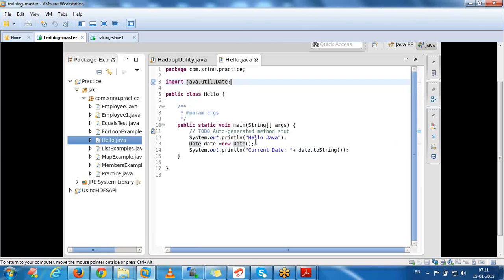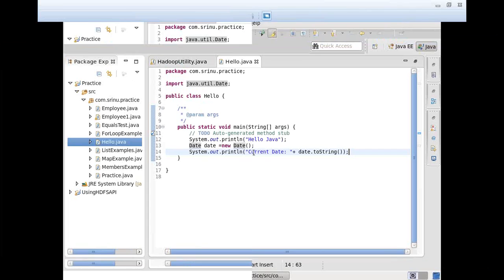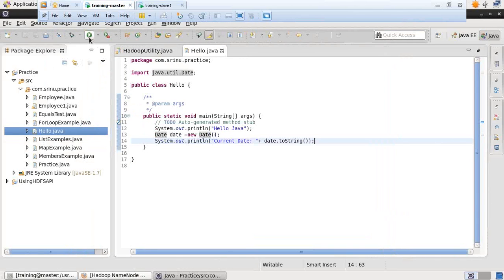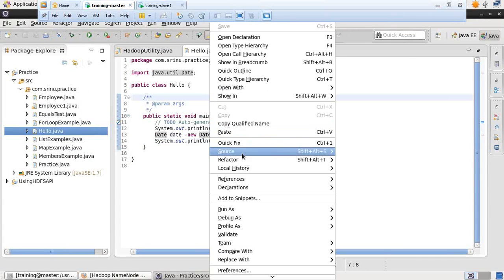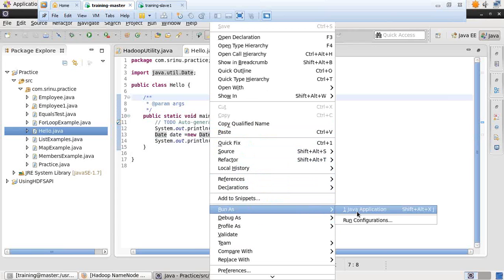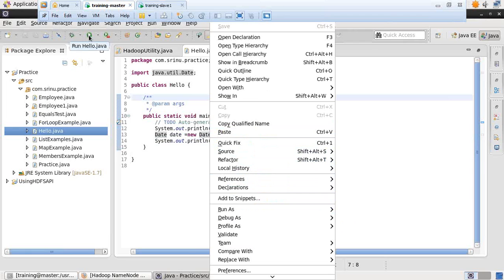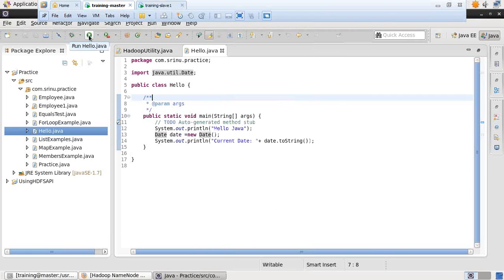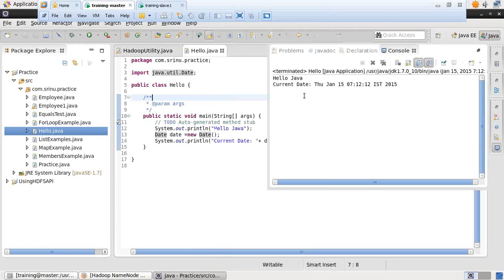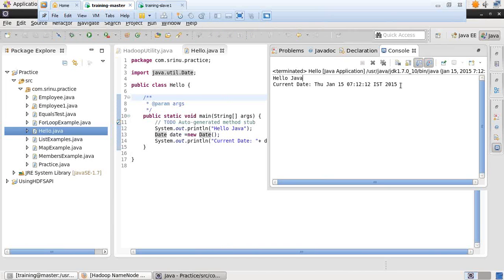Just now I'm going to print Hello Java and the current date. If you want to run this program, you can click on this button, or right click and choose Run As Java Application, or click on this arrow button to run the program. The console is where we will get the output. So this is the output: Hello Java, and this is the current time.